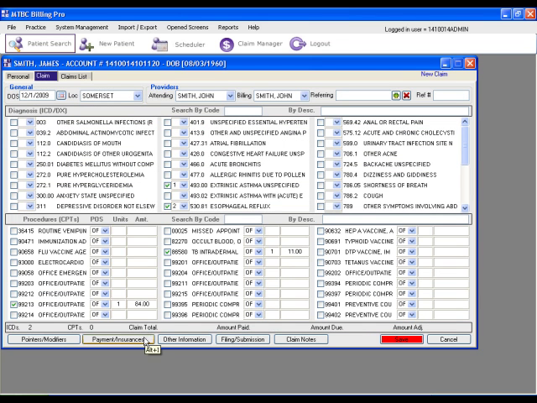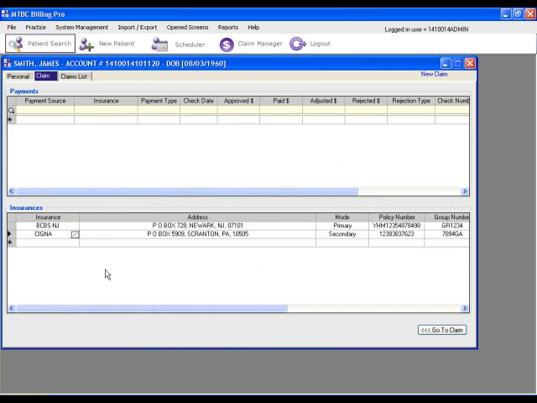We can also confirm that there's an insurance entered for the specific claim before we submit it by clicking on the Payment/Insurances button. Here we can see that there are two insurances for this patient. There's a primary insurance and there's a secondary insurance. And I'm happy with the way those two insurances are entered.